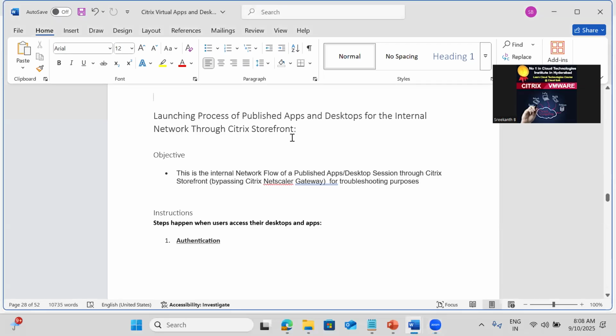Okay, so again today we'll revise the enumeration and launching process. From the internal perspective, internal users are going to connect from the browser or from the workspace app to the Citrix StoreFront. For high availability of StoreFront, we'll have multiple StoreFront servers. Even if one StoreFront server goes down, the solution is still highly available.